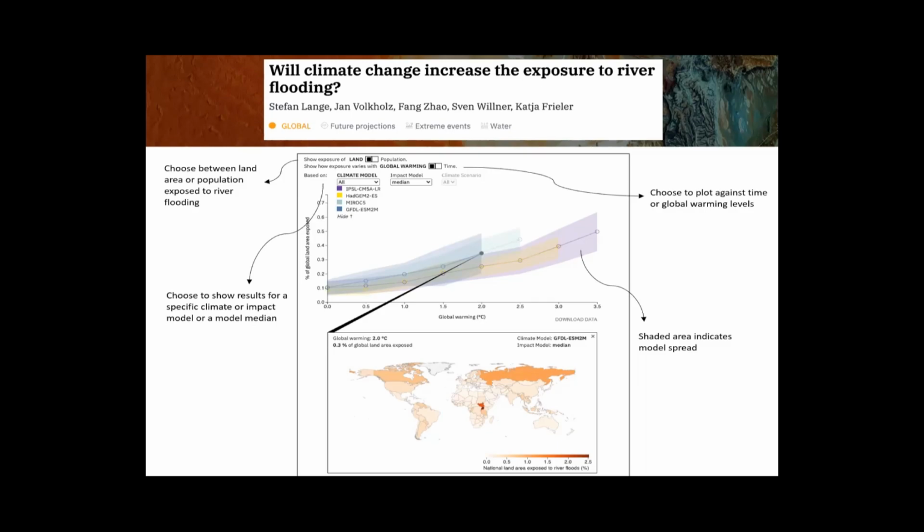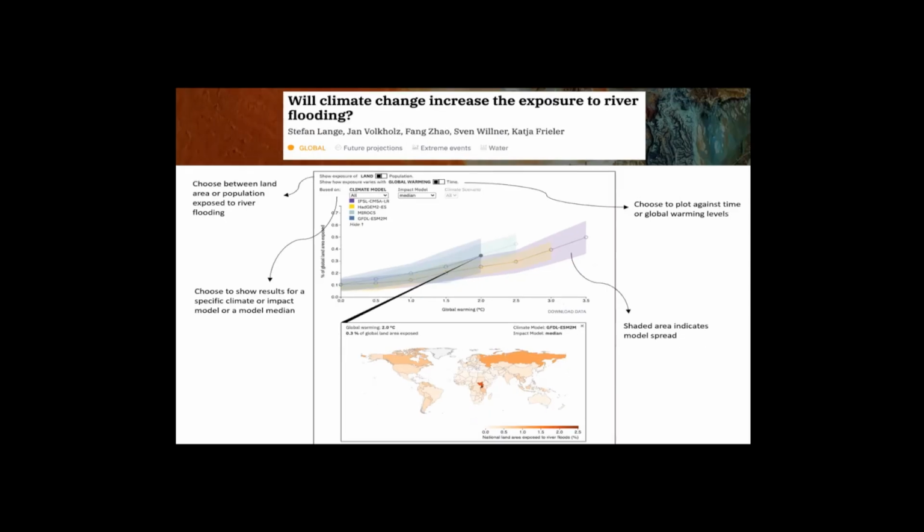This view here is for global warming levels, as you see. And you can also choose to show results for a specific climate model or model median. In the line plot above, the shaded area indicates the model spread, so uncertainties. And as you click on the points on the line plot, you'll get a corresponding impact map down below. And the map here shows the distribution of river floods impacts on land area at 2-degree warming for this one. Let's see, for all climate models.